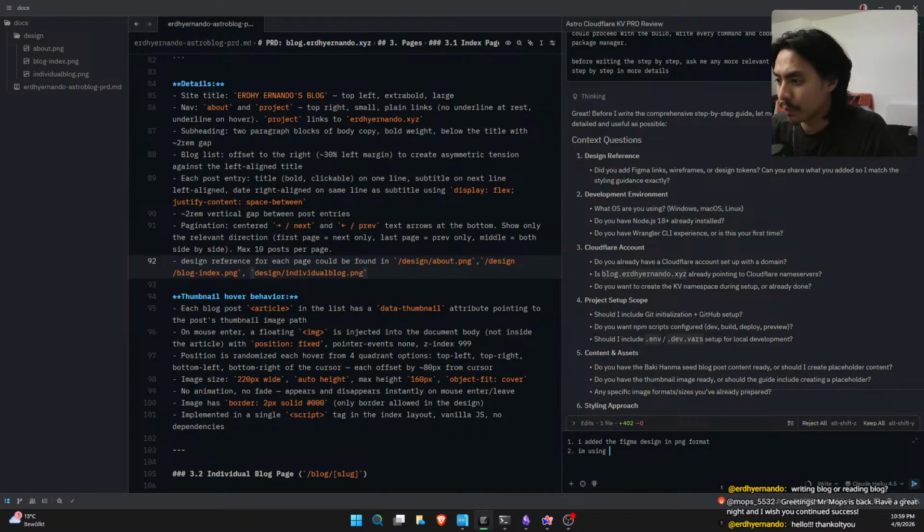I'm using Windows. Node v22 installed, I think. A little bit of Wrangler experience with D1. Do you have a different setup with the domain? Yes, I have. Yes, I have. The subdomain. It's not pointing anywhere yet.